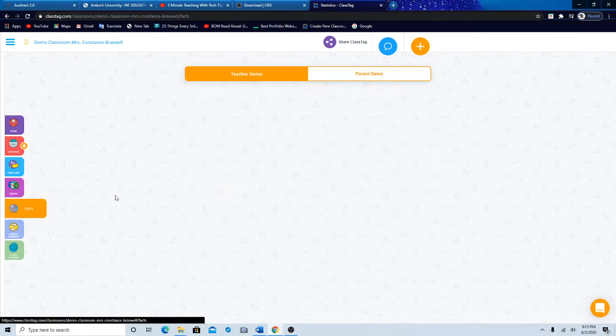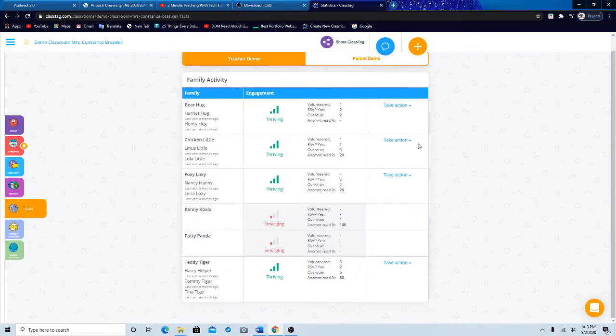And these are the stats to show my parents that are active. There's the Bear Hug family is thriving. Kenny Koala is an emerging, so that parent isn't really involved, and so it's letting me see which one of my parents are involved, who I need to reach out to because they're not. I haven't heard from them. I know automatically now.